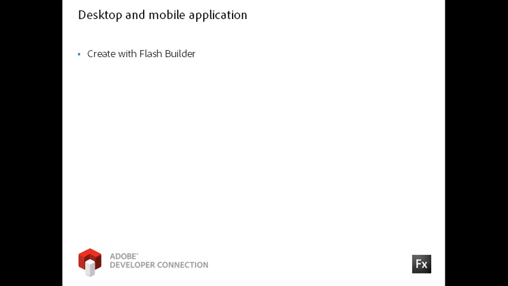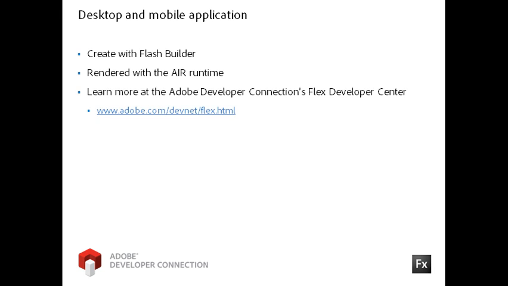Remember that you can create desktop and mobile applications with Flash Builder, which are rendered in the AIR runtime. You can also learn more about these topics in the Flex Developer Center in the Adobe Developer Connection. This series focuses on Flex development for the browser.